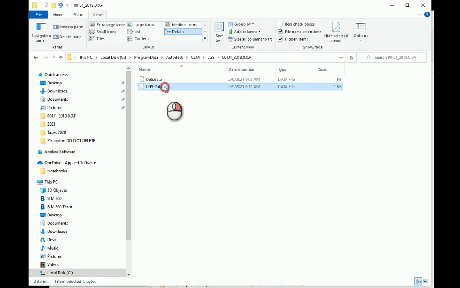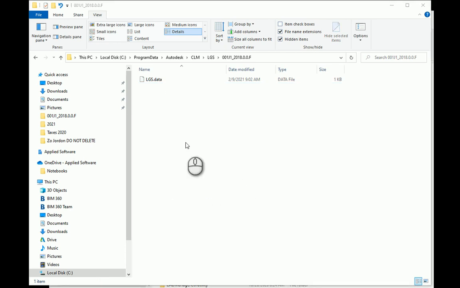Now, again, I don't need that file, so I'm going to go ahead and delete it. And then all you have to do at this point is launch your software, and it should prompt you to sign in. That's how simple it is to make this named user transition. If you have any problems, let us know.